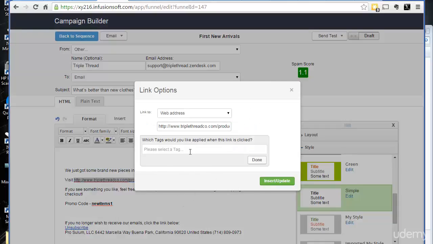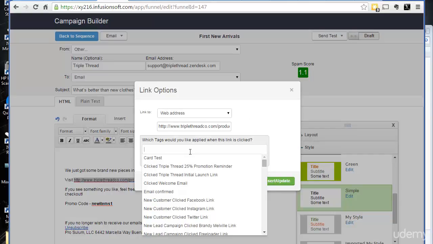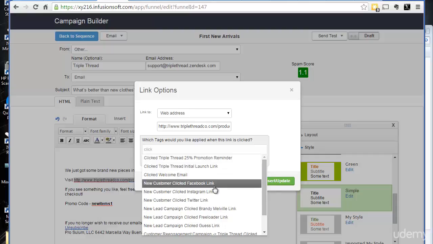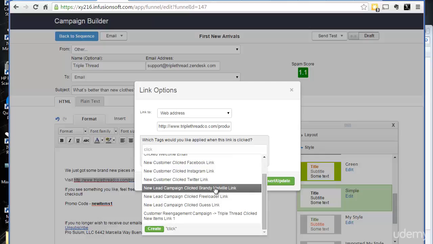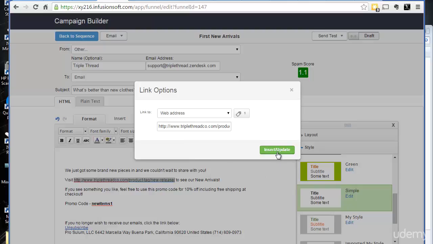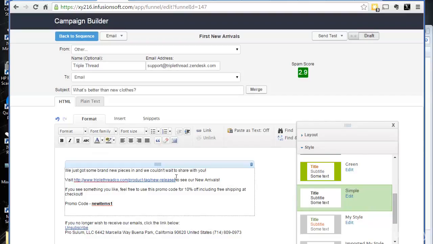I'm going to actually, I created a tag not too long ago that said clicked. It was clicked first. New items link. Okay, that one. Customer engagement campaign. Triple thread clicked new items link. I'll probably move this to a different category, but done. And then insert, because I always want to know if someone clicked. The more tags you have, the more data you have on the person. So I'm going to insert an update.